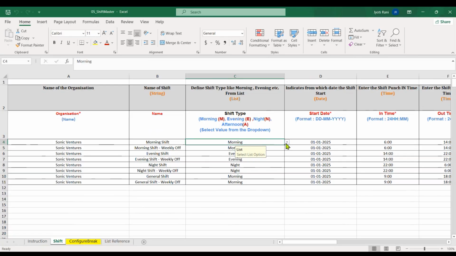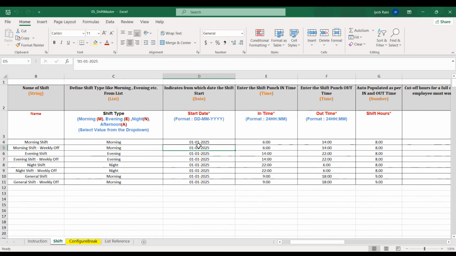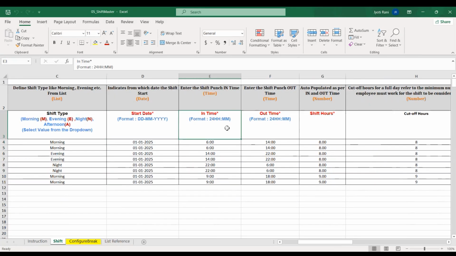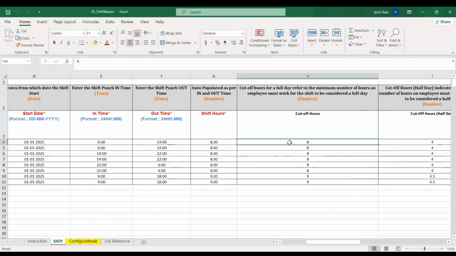You'll see options like morning, evening, night, and afternoon. The start date is when the shift becomes active. Be sure to use the format of day, month, and year. Then enter the in and out times using a 24-hour format. For example, I've entered 6 o'clock and 2 p.m. Finally, for shift hours, enter the total length of the shift in hours. This should be calculated based on the in and out times.